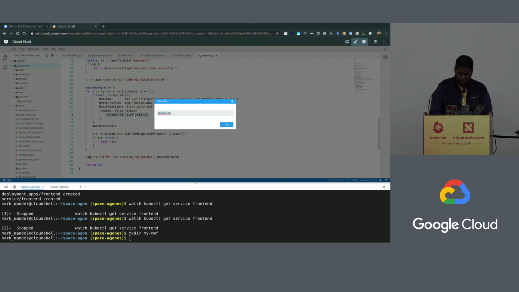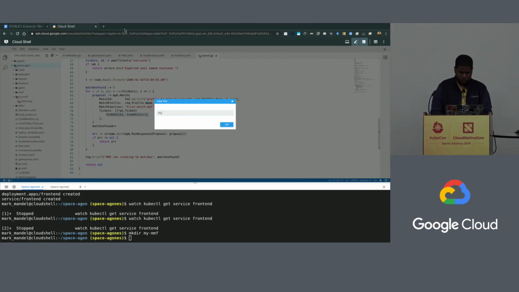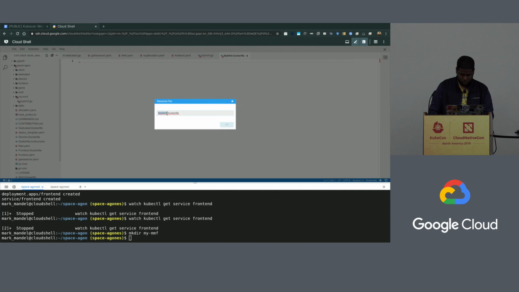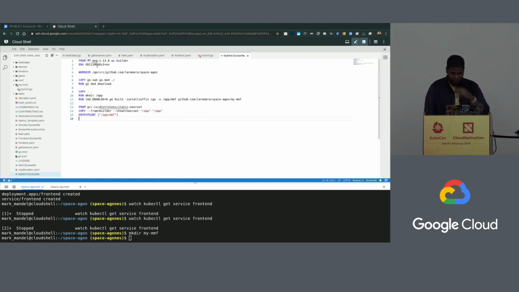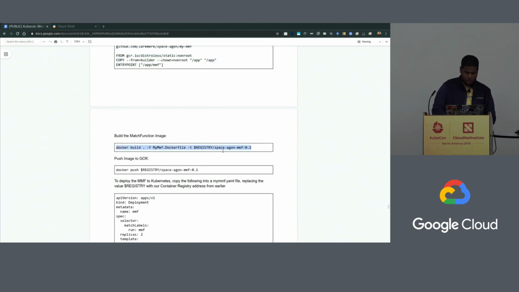So let's see, let me get the correct spelling and name. Awesome. All this is going to do is find the directory for our matchmaking function and build it out as a service. So next, we're going to build out our image.